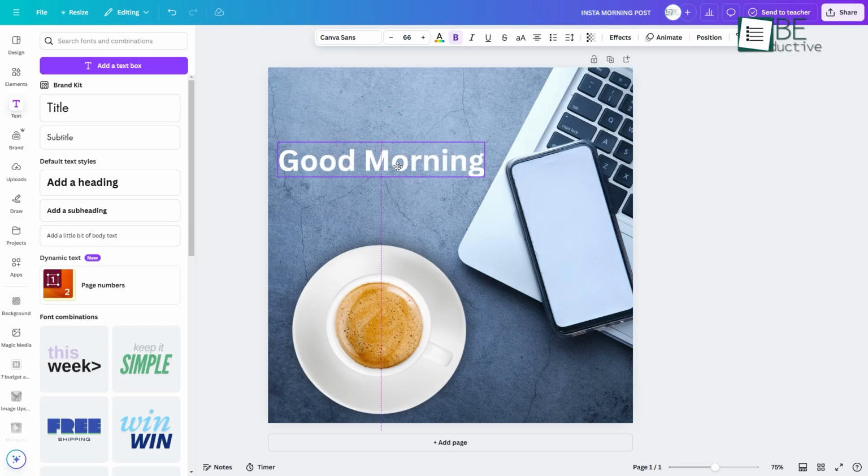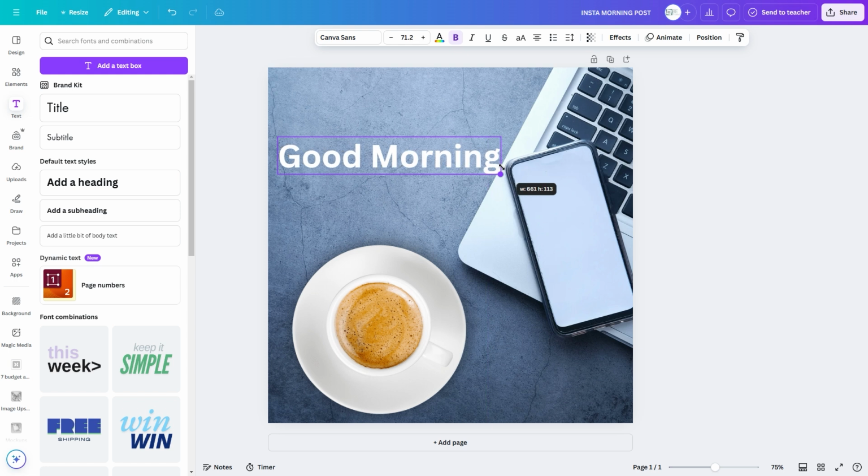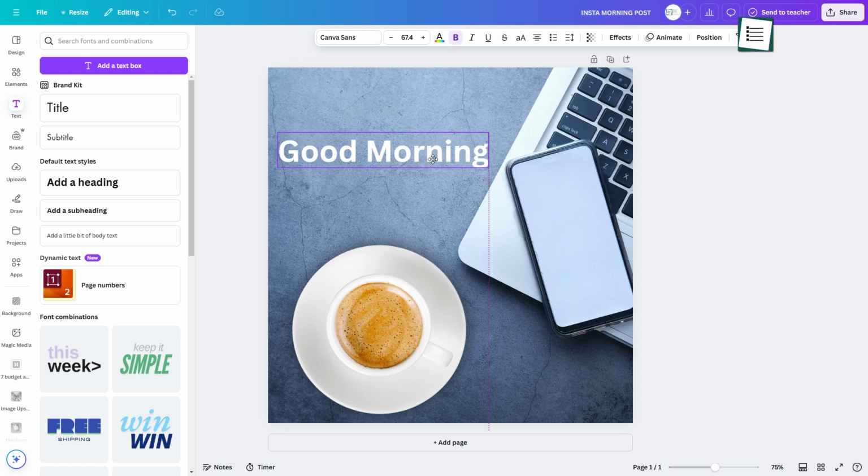Now that we have our text and elements, let's make sure everything is visually balanced. Canva's grid lines are really useful here. They'll help you align items effortlessly. Drag your elements around, and the grid lines will automatically pop up, helping you align things perfectly.